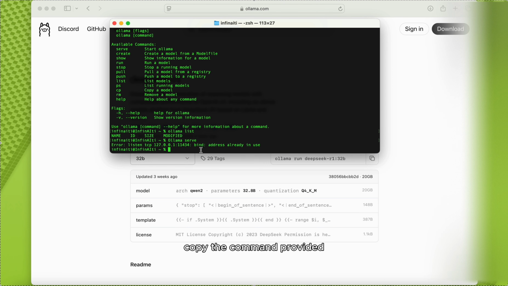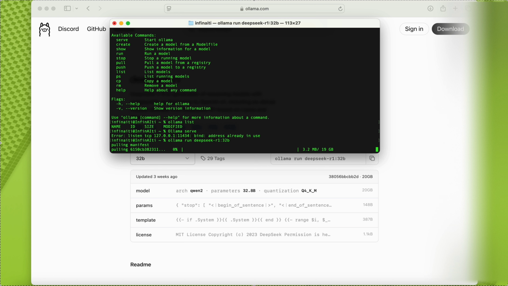Copy the command provided, switch back to terminal and paste it. Hit enter. The download will take a few minutes. Perfect time for a quick coffee break.